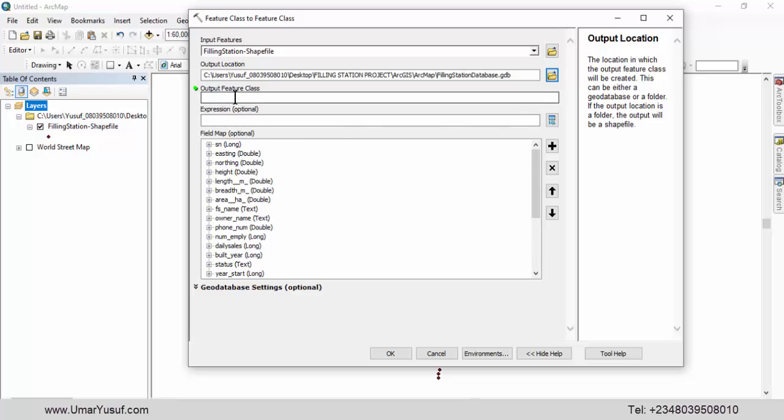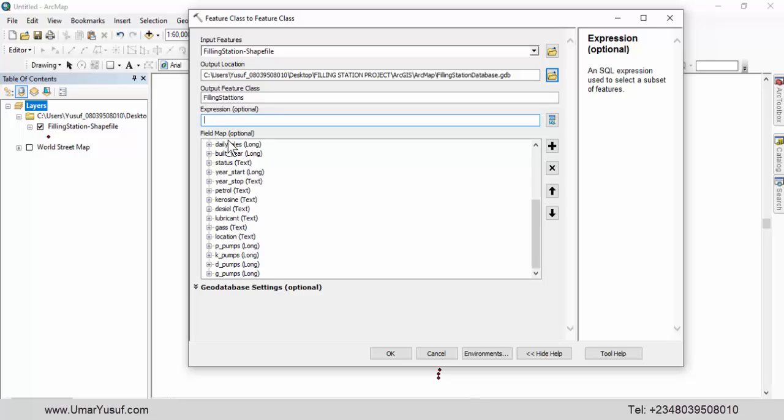Then the output feature class, this is going to be the name that will be displayed on the table of contents. So I can call it something like filling stations. Then the expression, this is optional. And then the field map, this is also optional. I would like all the fields to be imported into the database.